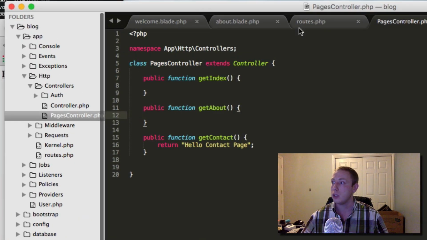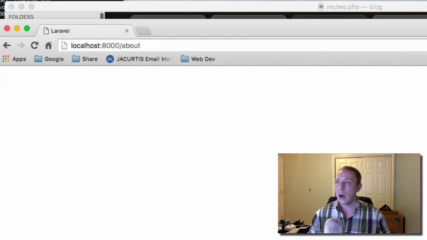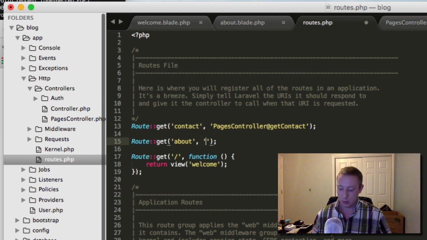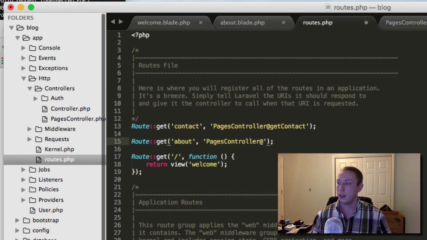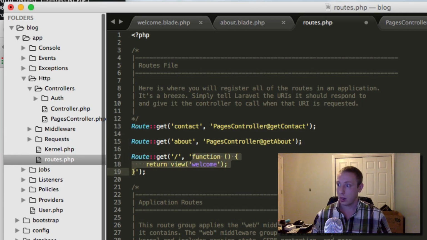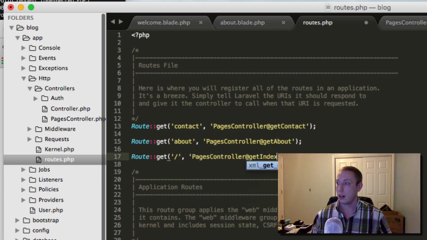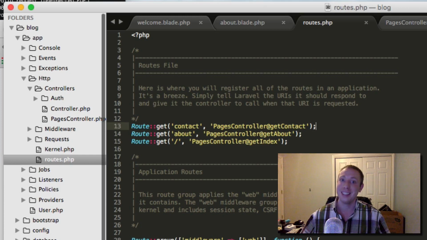And since we haven't changed these yet, these are still going through the views. So when we go to About, we're still accessing the view, but we're going to change that here. We're going to tell this one, just like the last one, to do Pages Controller, and we're going to do Get About. Then I'm going to do the same thing for the home page. Just like that. And look how much cleaner this is. Do you see how much easier this is to manage?